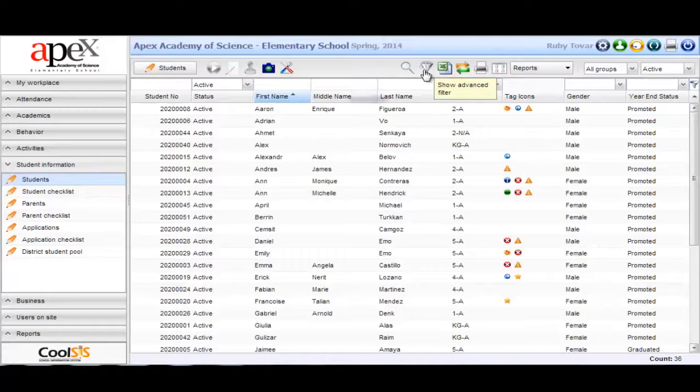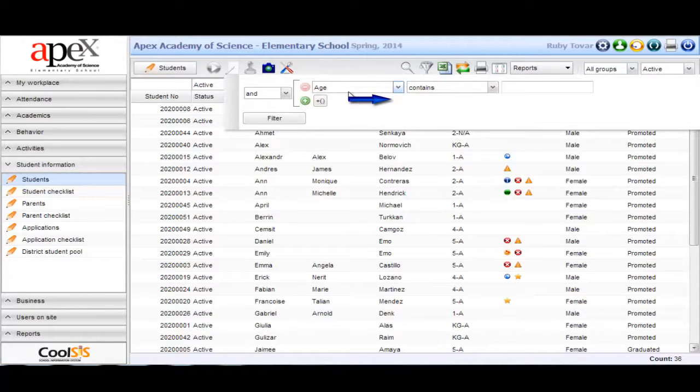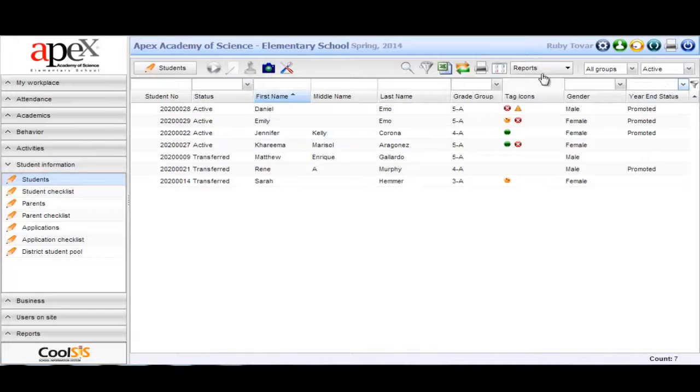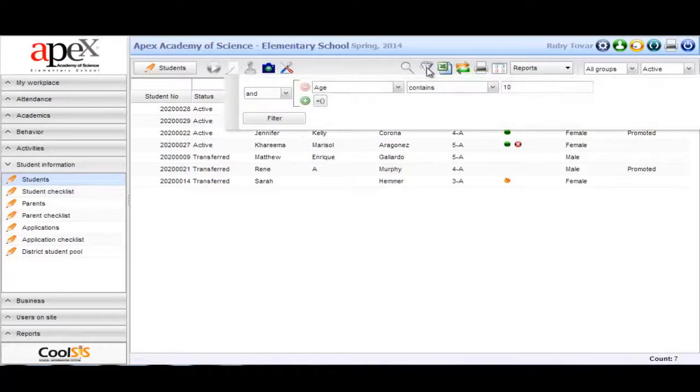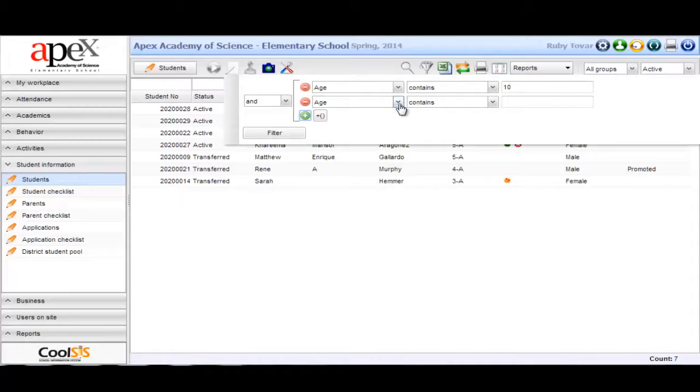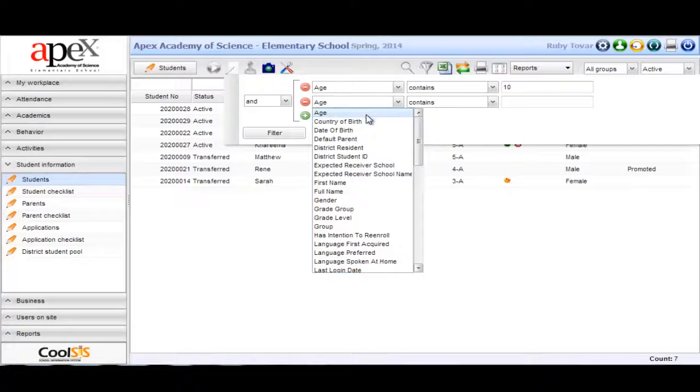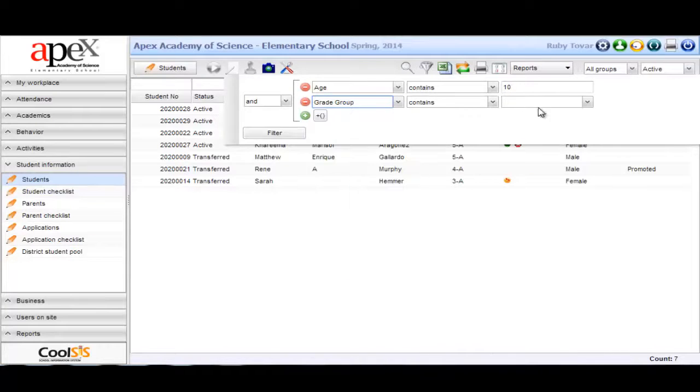Cool SIS also features an advanced filter tool. The filter options on this tool are very detailed. By clicking on the plus button, you can add more parameters to your filter. You can click on Filter to activate your filter.